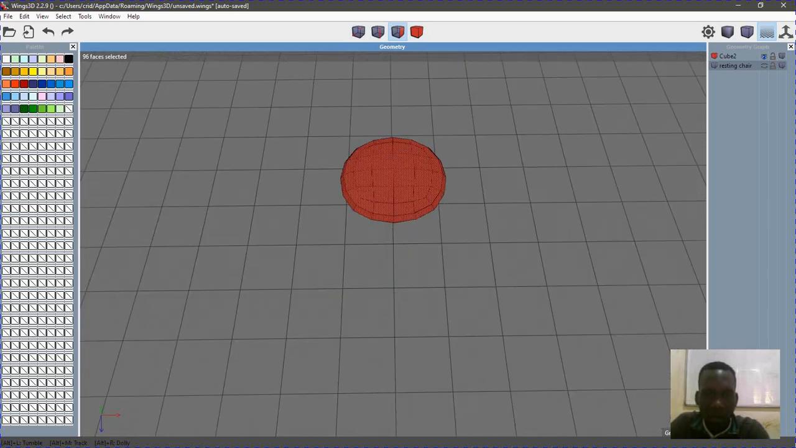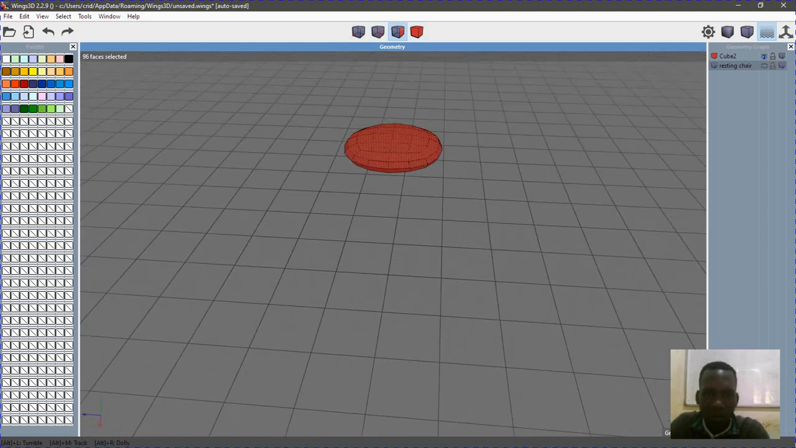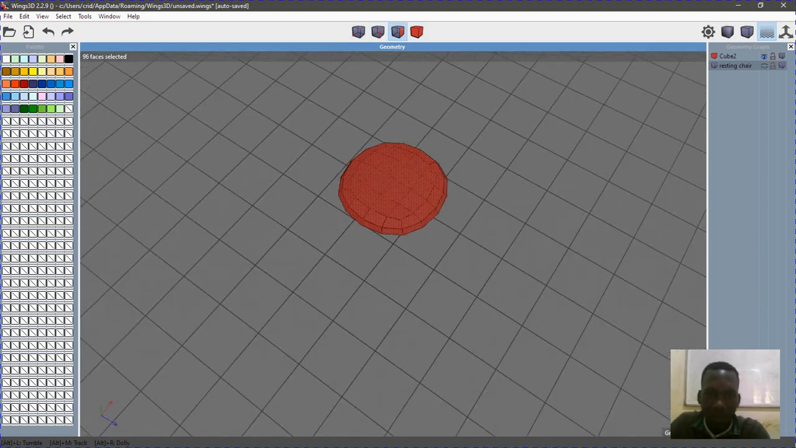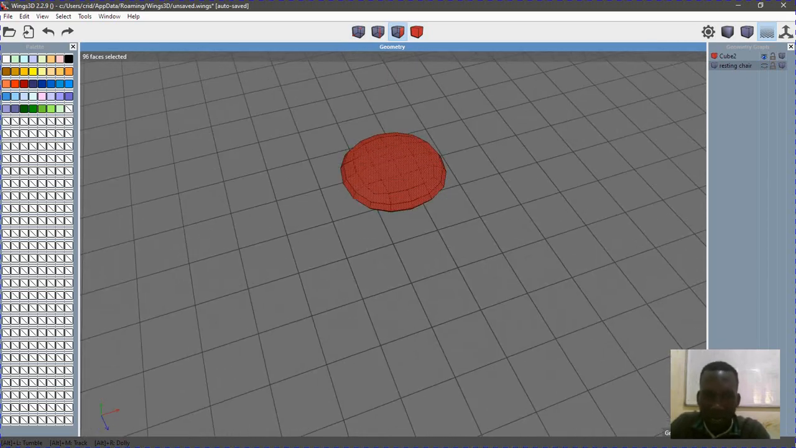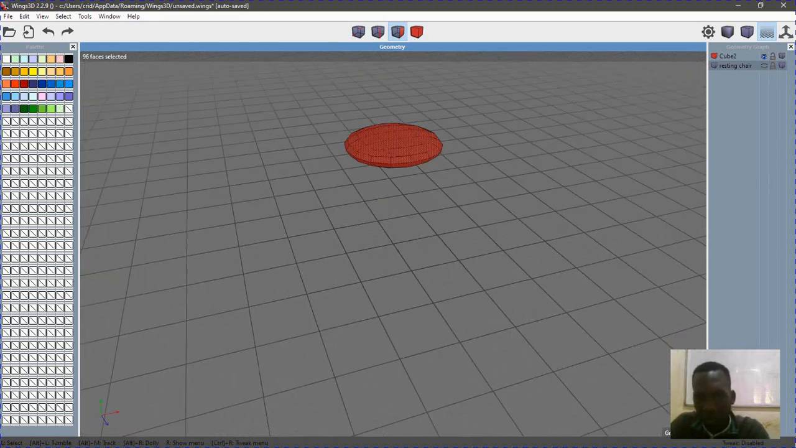There. It's a bit round. Should we leave it like this? It's according to you. If you don't like it like this, you'll have to get a cube again, then make it a bit triangular, rectangle. Make it longer. You'll have to make it longer for it to be long, not circular.